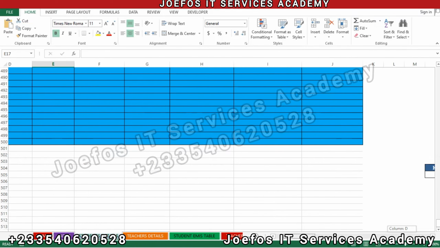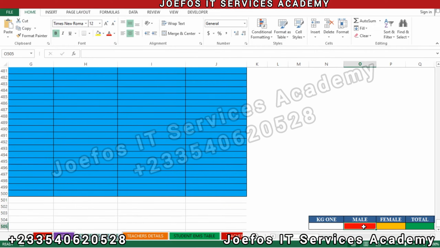We are going to start with the KG1, the male section here. Let's press the equal to. We want the system to count if the detail that we enter into the system is a male or a female. If the detail that we enter onto the student detail sheet belongs to a male student, we want this formula to count it as 1. Then if it is a female student, we want the system to count it as 1 or 2 or whatever. So please pay attention to this particular video.